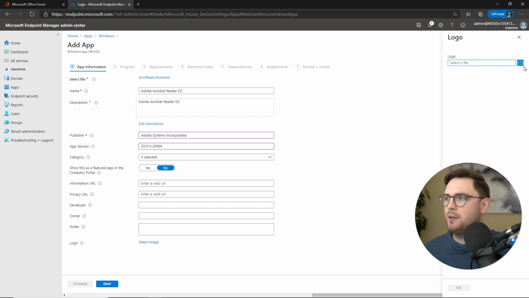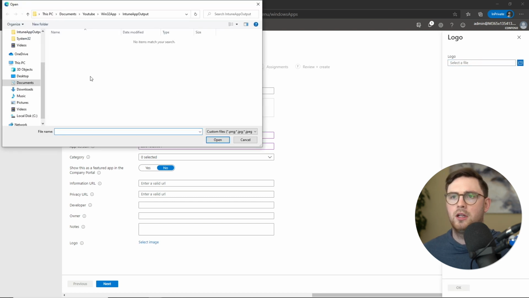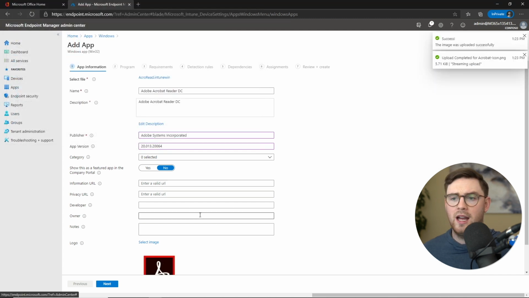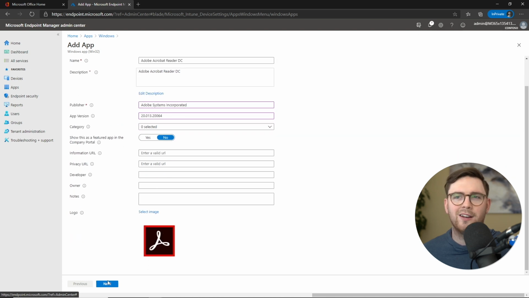So I'm just going to do select image, and then I'm going to browse to my icons here. So if I go Win32 apps, I just have a folder for icons, and then I've got the Acrobat icon in there. And I'm just going to select that and hit OK. And that's everything I'm going to do for the basic app information. So let's just go ahead and hit next.